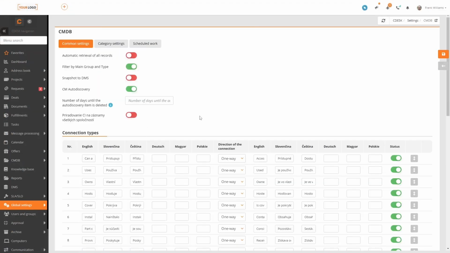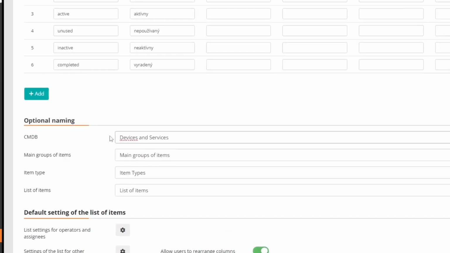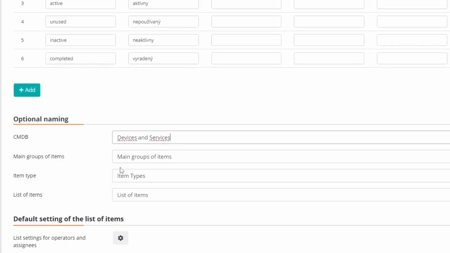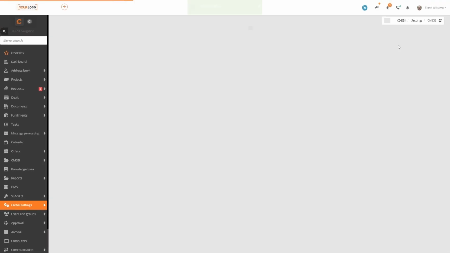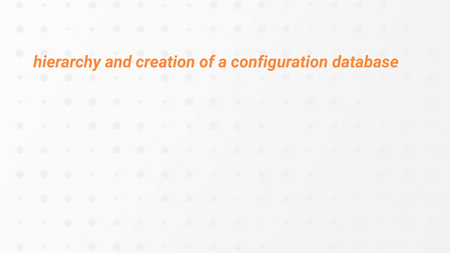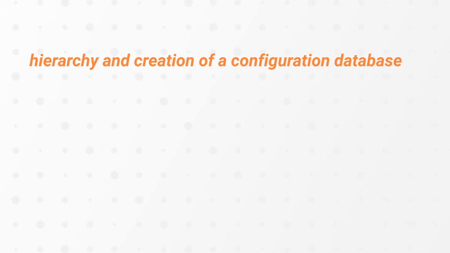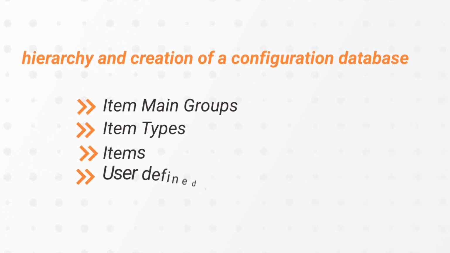Since our database is fully configurable, you can change its name at any time, from CMDB to, for example, Devices and Services, List of Items to List of Devices and Services, and so on. Now let's look at the hierarchy and creation of a configuration database, which consists of item main groups, item types, items, and user-defined fields.